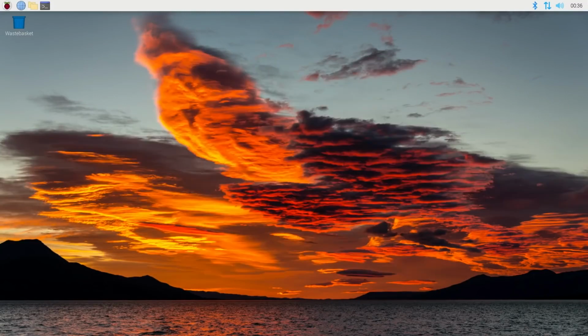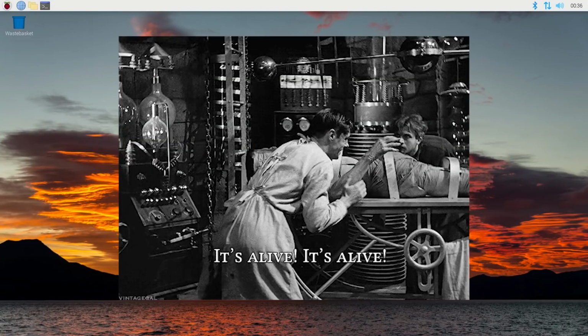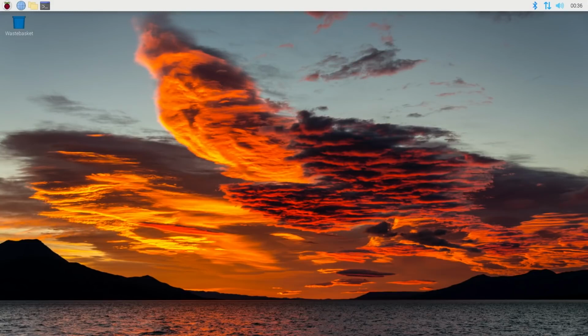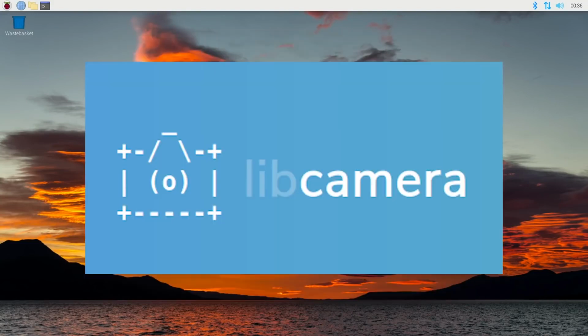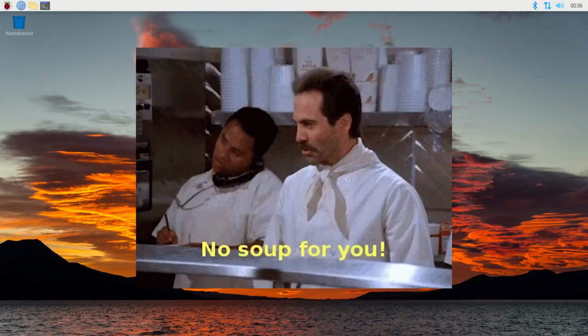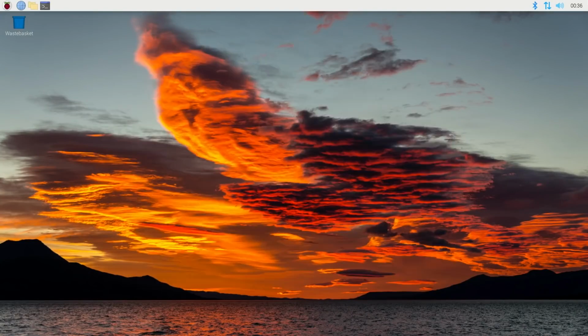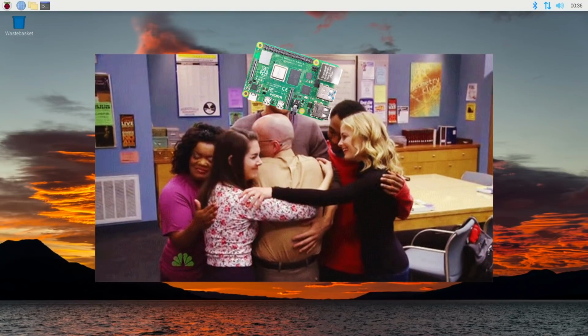We've also made changes to the video and camera drivers. The KMS driver, which was an experimental option in the previous release, is now the standard video driver in this release. And the driver used by Raspberry Pi to access camera modules has now been replaced with libcamera, which is a standard Linux API. One of the main reasons for these changes is to allow for less closed-source proprietary code, which makes it easier for third parties to develop new Raspberry Pi compatible hardware and software.